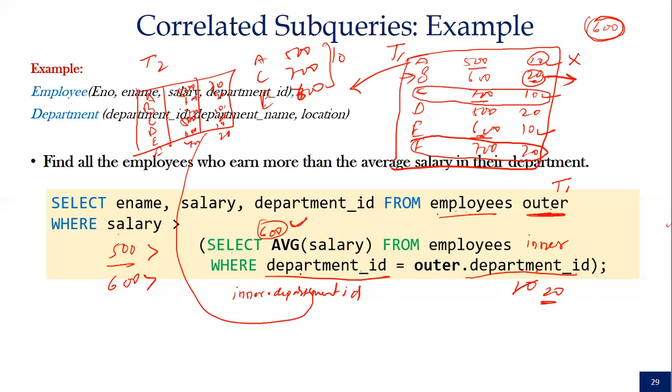What will be the result? Again 600. Yes, sir. Okay, 600 will come from here, right? So 600 will come, and according to 600 we are going to check this condition. 600 greater than 600. No. So this row is not qualified.